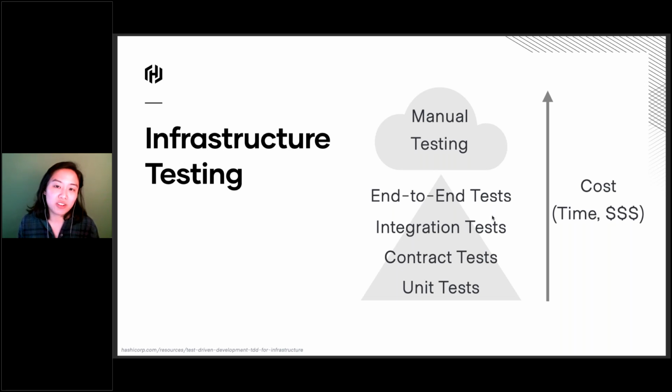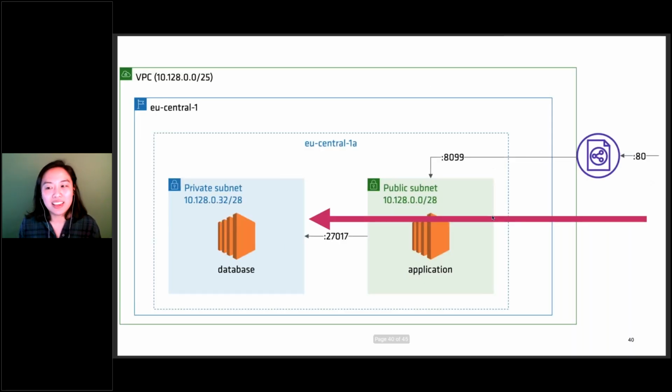You still have to make sure your infrastructure is working, even if it means, like in this case, I SSH back from the application to the database. So I still have to run this test and say, did I SSH correctly?